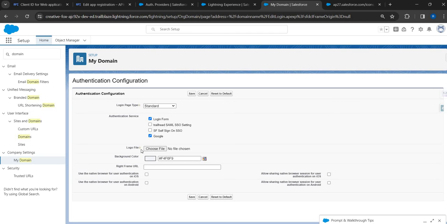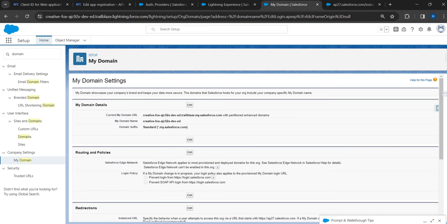Of course, you can make some further tweaks. You can change the background color, put an image on the right frame URL. You can do all such things. But right now, I'm just going to go with the default option. Let's click on save. Okay, perfect.